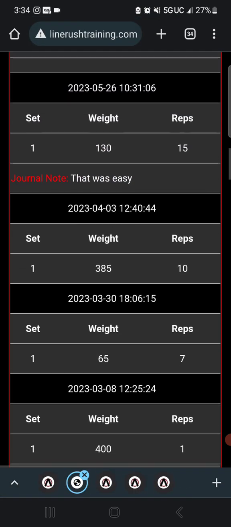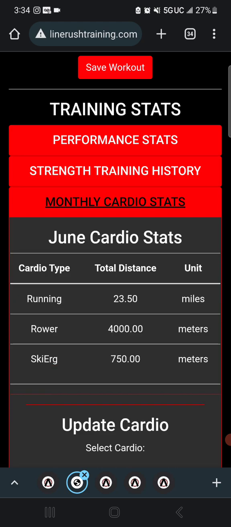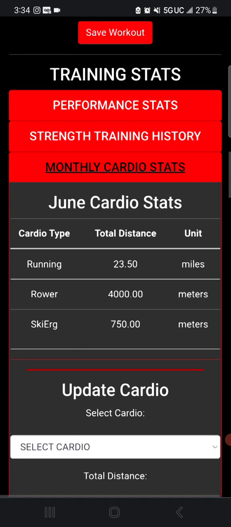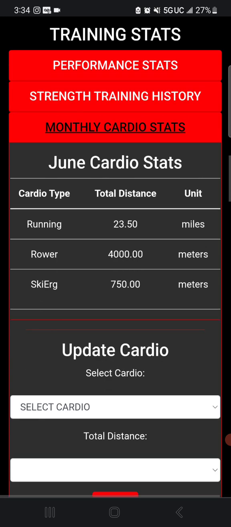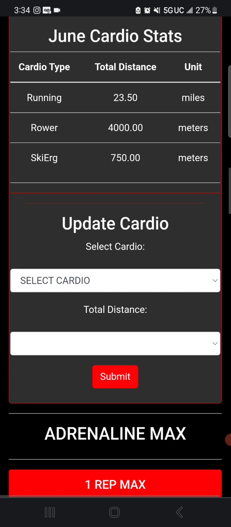Strength training history, we just went over that. Monthly cardio stats. So we'll be tracking your running, your rowing, and your ski erg total monthly distances. So how many miles did you run this month? How many meters on the ski erg? How many meters on the rower? And we'll update that right here as well.